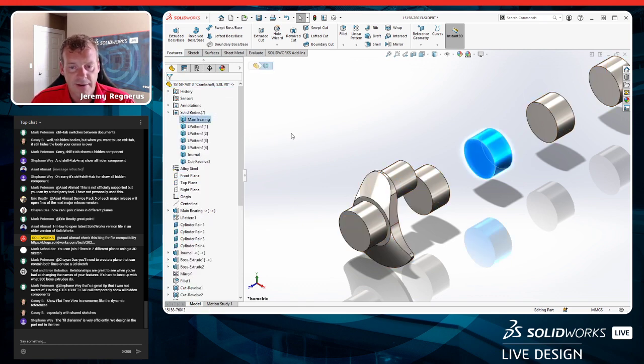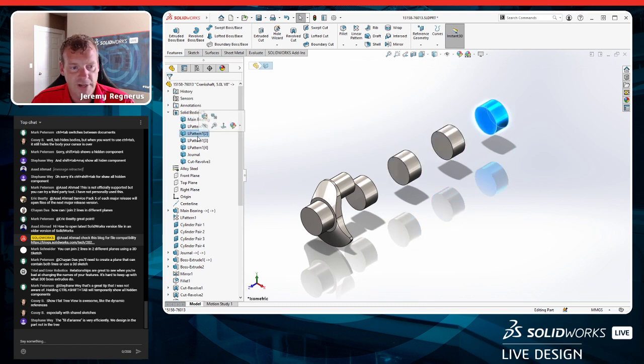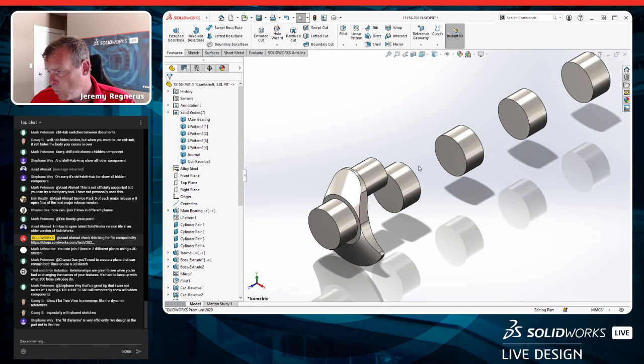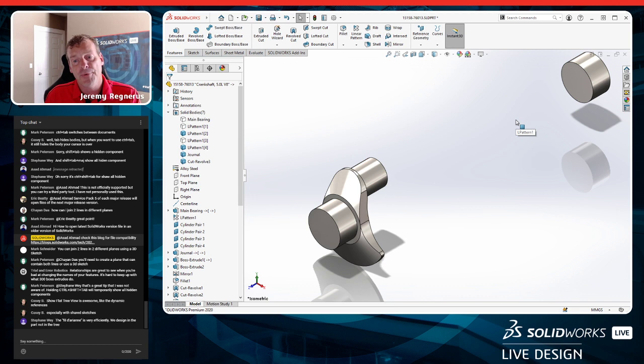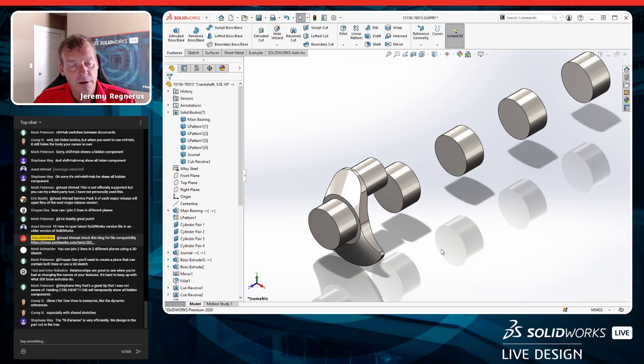So in my model here, I'm doing a bunch of multi-body stuff. You can see I have all these journal bearings or these main bearings, and then I have a journal bearing, and then I have this counterweight I created. When Andrew Barnes did the snowboard wax iron, there was a question. He was hiding and showing surfaces very, very easily. That ability to tab to hide is actually available in a multi-body file as well. A lot of people know you can do this in assemblies now, but these are also available at the part level for multi-bodies.